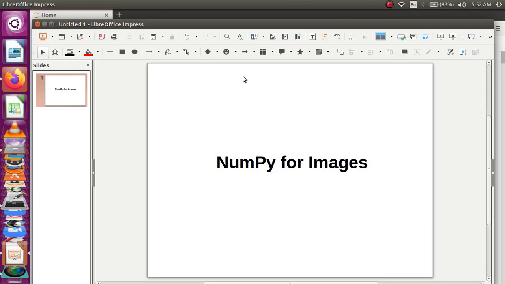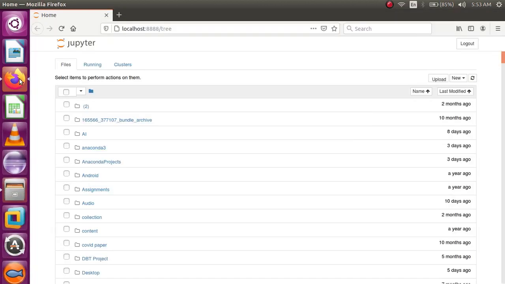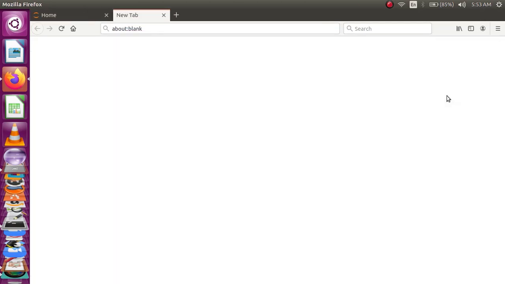NumPy by itself cannot directly open JPEG or PNG file extensions. Instead, we have to use OpenCV to open an image. Let's go ahead, open a notebook, take a look and see how this all works. I have opened my Jupyter notebook. I am going to open a new Python file.